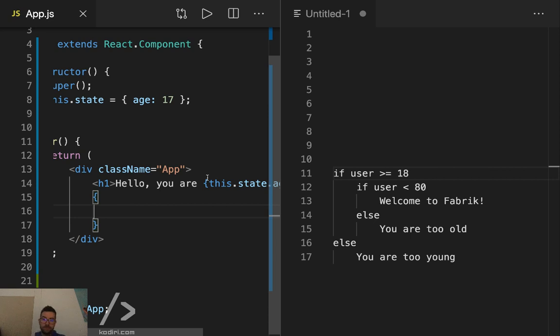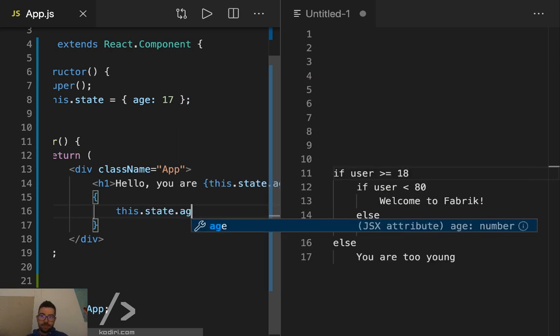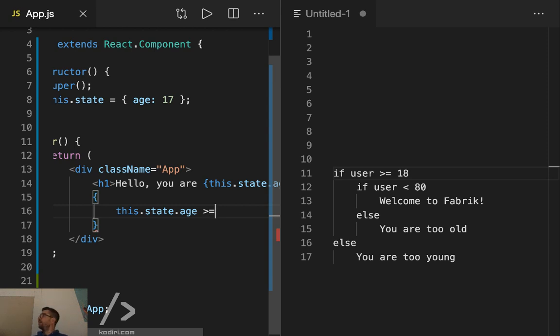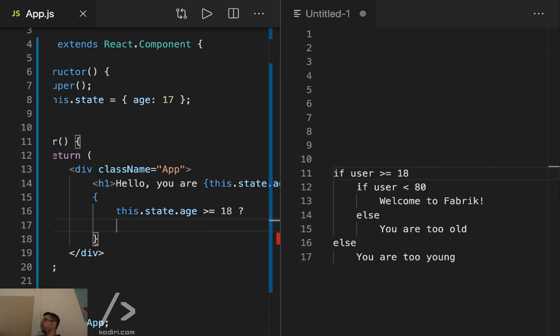This state change, our function, and they are greater or equal? Greater than or equal to 18. Yep. New line? Welcome to Fabric. Are you sure? You are ignoring that line already.